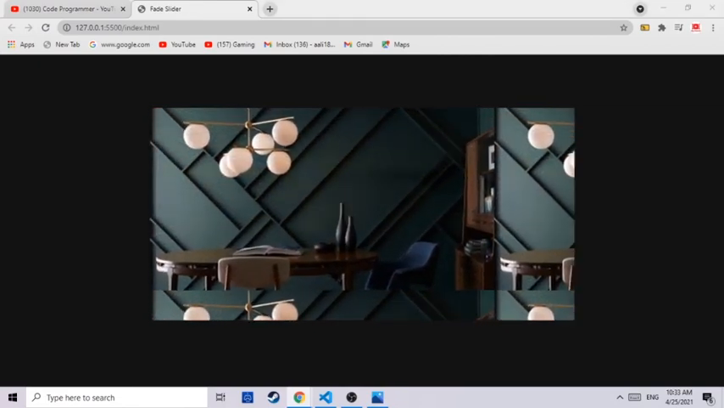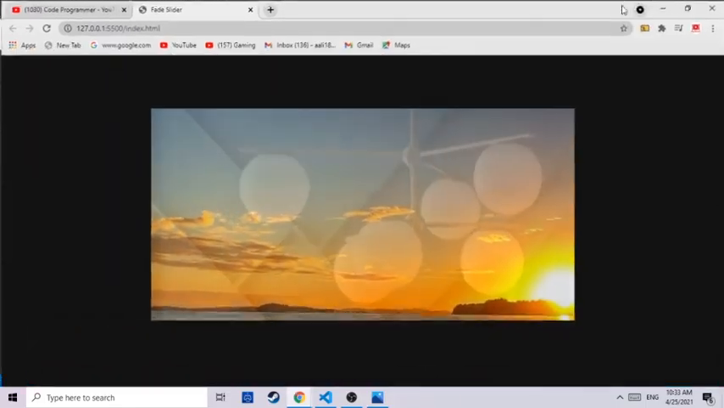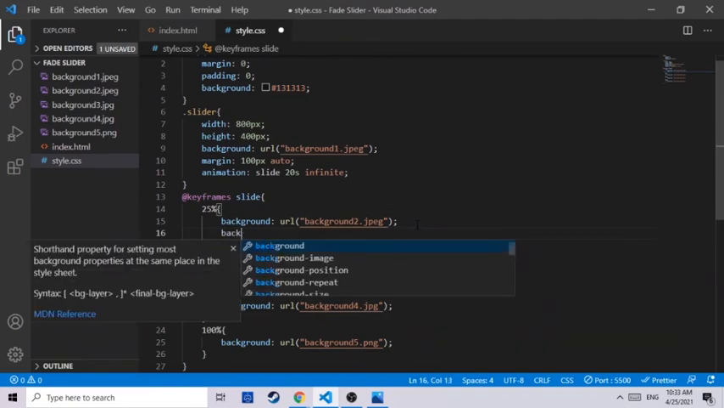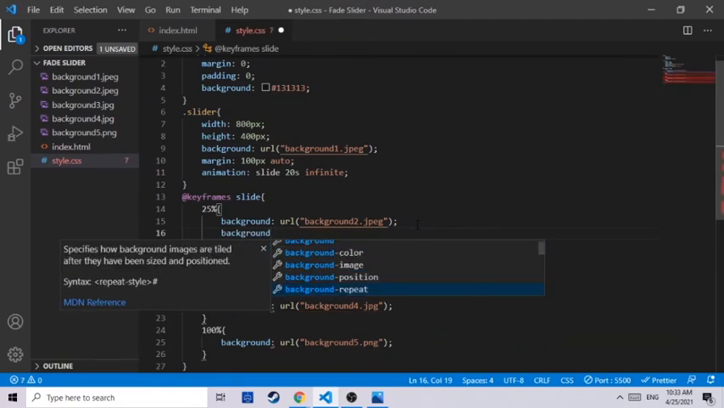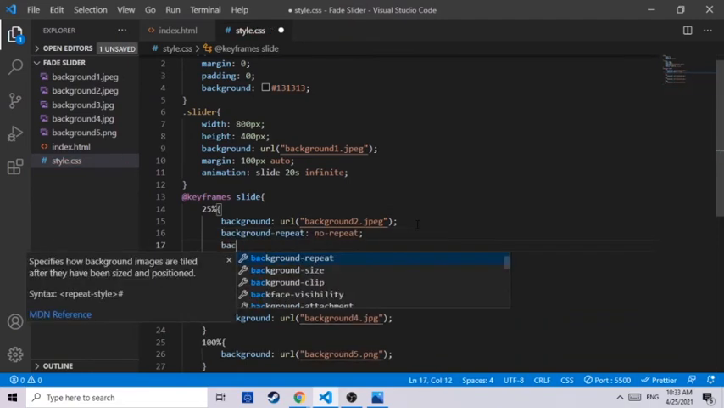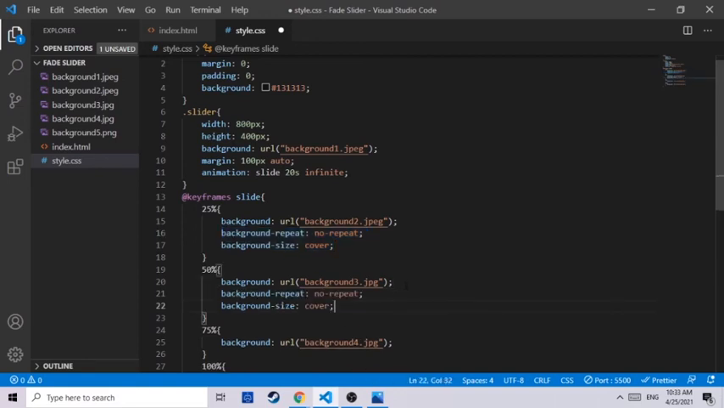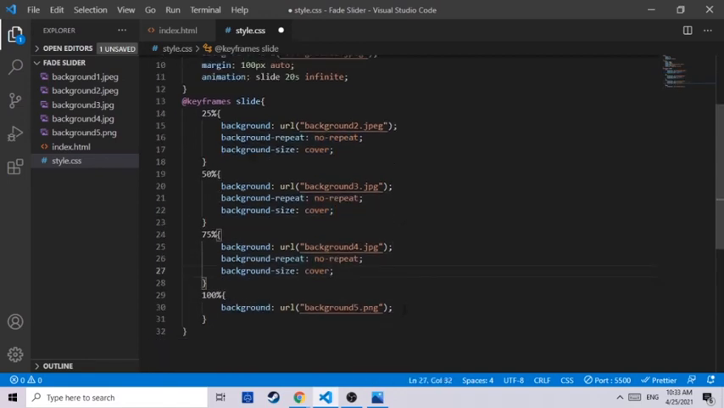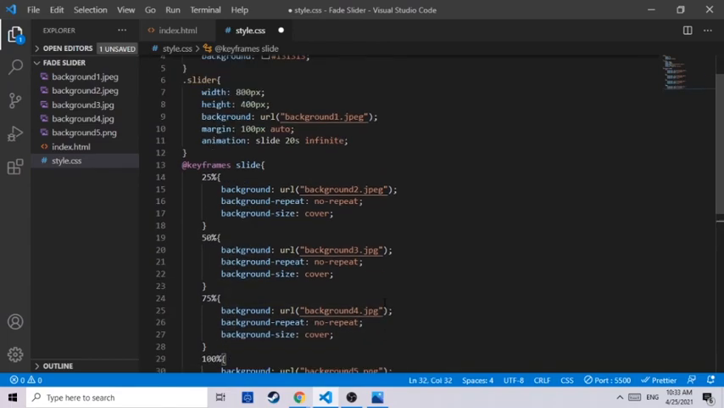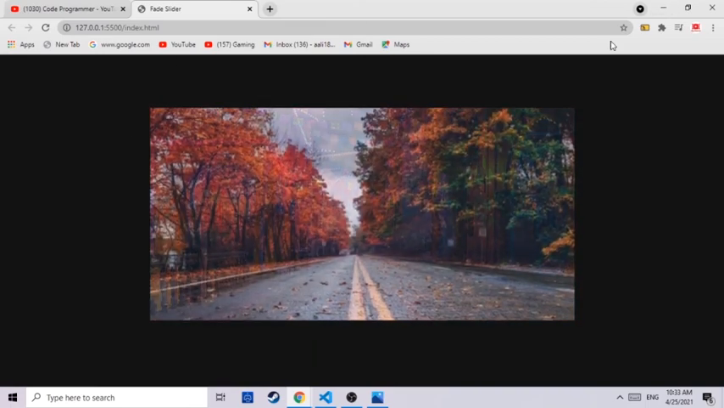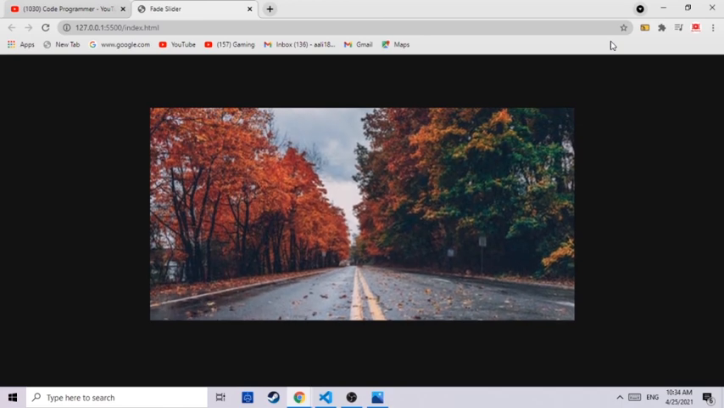So what we'll be doing is coming to our CSS file, and up here we will be saying background-repeat: no-repeat, and we'll be saying the background-size should be cover. Perfect. And just select this, copy and paste it at the bottom of all images. Perfect. And save it, come to Google Chrome, and this is our basic fade effect which we have created with the help of HTML and CSS.